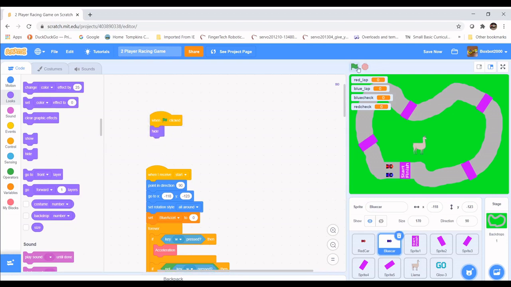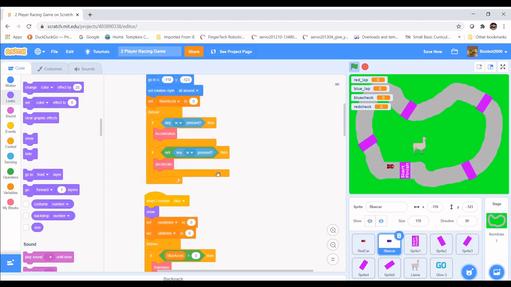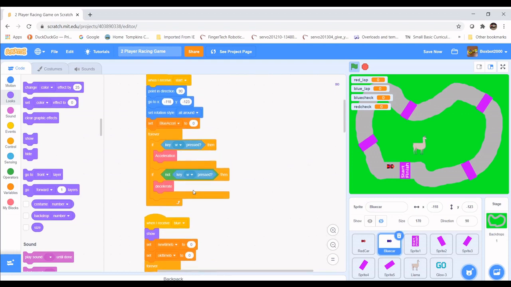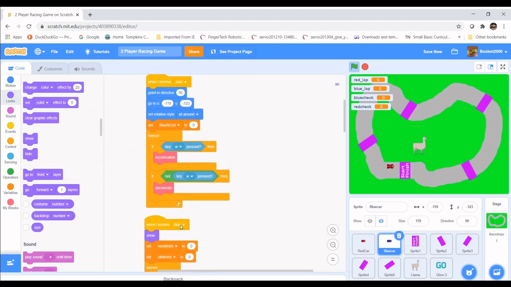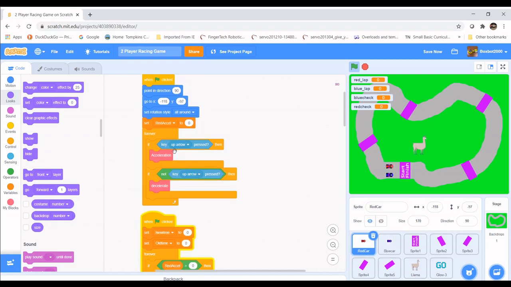So let's see if that works. So we're just going to go here. 3, 2, 1, go. And it looks like, oh, and of course I didn't set this to start. So if it doesn't show up, just double check to make sure you set to start. Let's try that again. 3, 2, 1, go. And the blue car shows. Now let's do that for the red car.